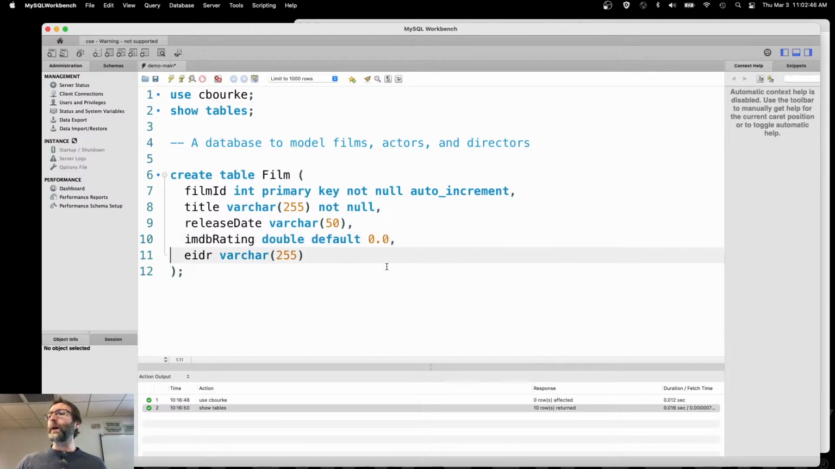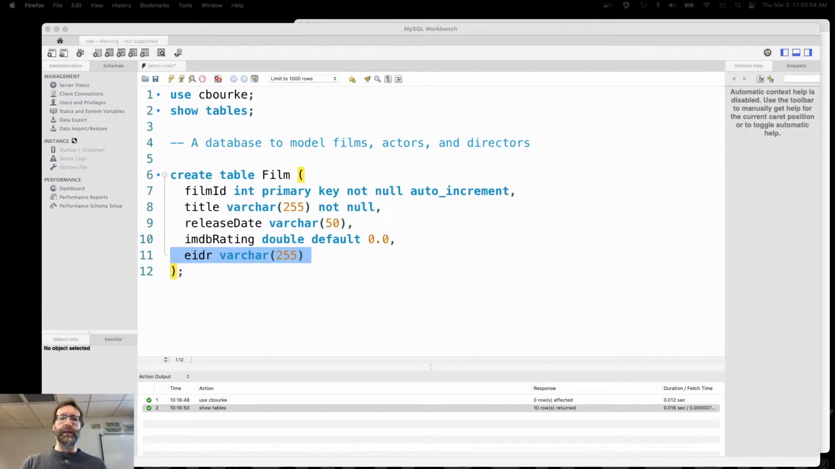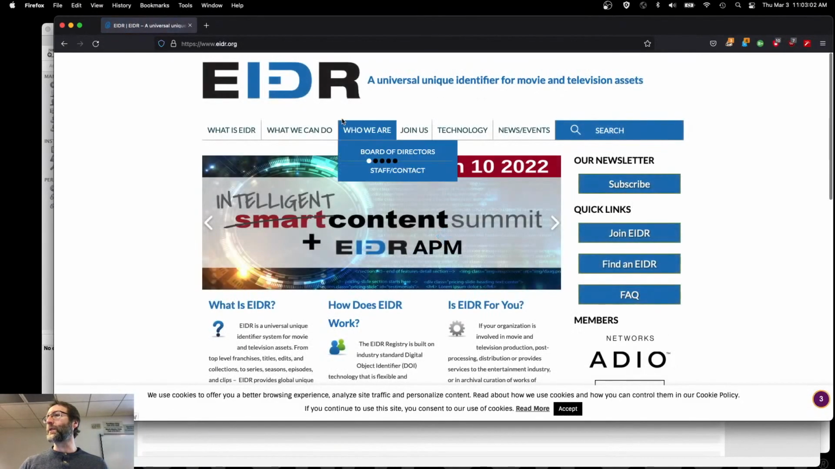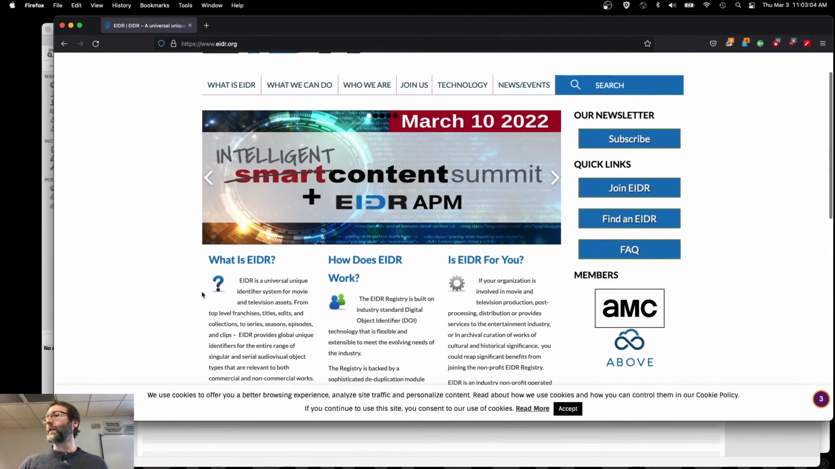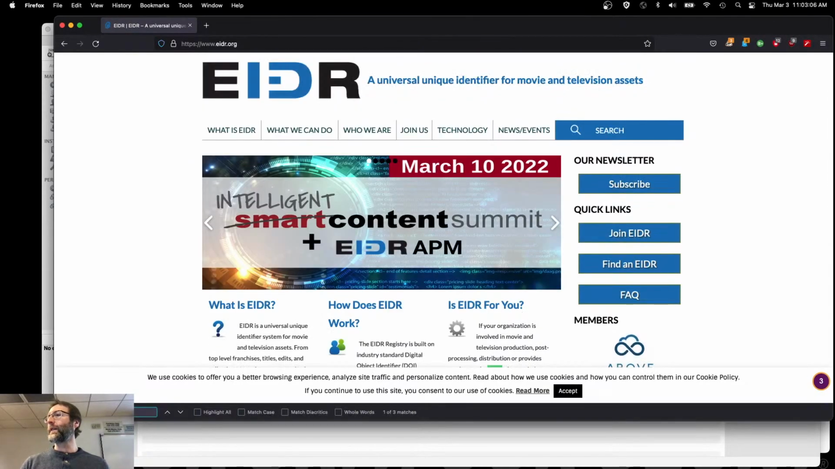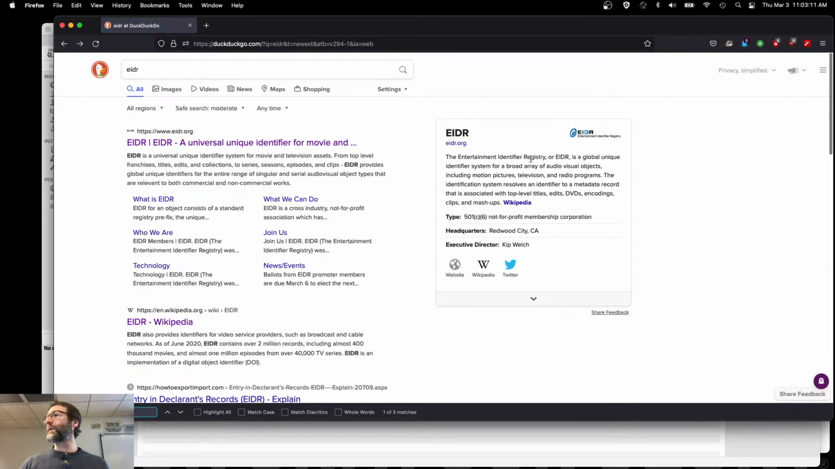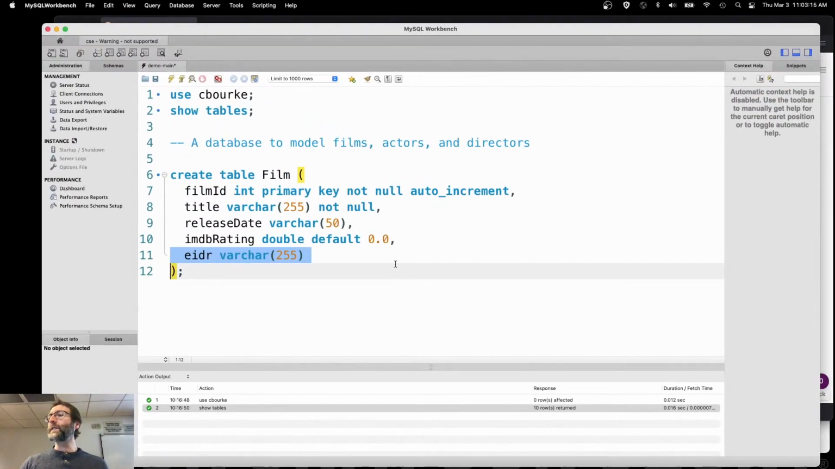We also talked about the EIDR. Remember what that was? I forget even what that stood for. Does anybody remember? EIDR. Universal Unique Identifier for Entertainment Registry, it looks like. Okay, I don't know where it was. Entertainment Identifier Registry. Right, there we go. That's what it is. So it's an external identifier.